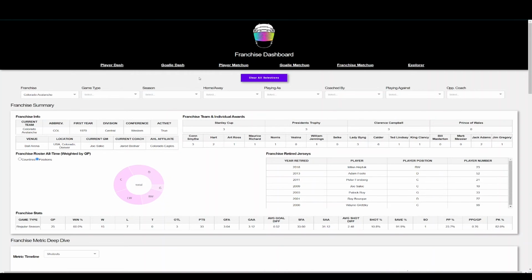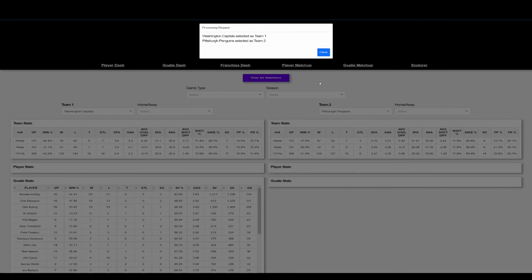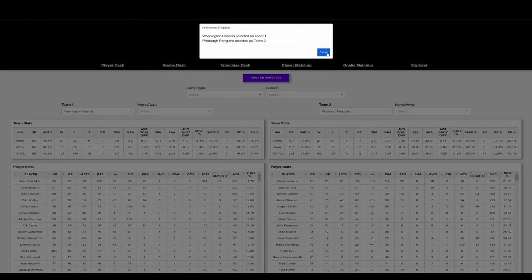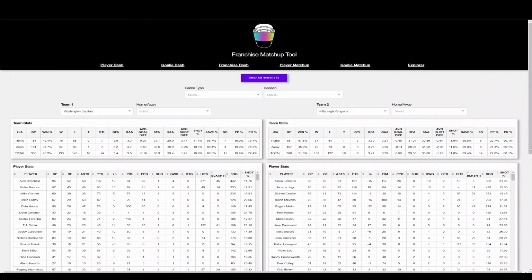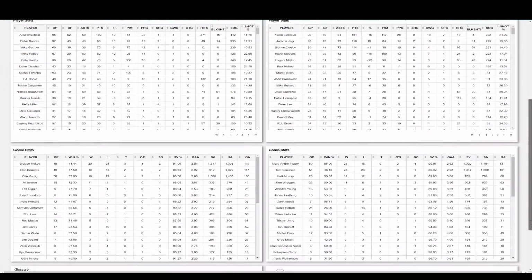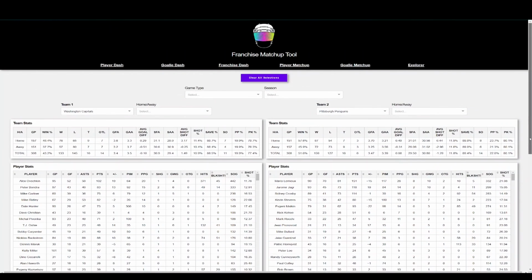Next, we'll look at the franchise matchup dashboard. To navigate to this dashboard, use the link at the top of the page. This dashboard allows users to compare franchises in head-to-head matchups. The default selections for this dashboard are the Washington Capitals and Pittsburgh Penguins. The sections underneath go into further detail of the top players and goalies from each team. For example, Mario Lemieux played 90 games against the Capitals and tallied 151 points, leaving everyone else on both teams in the dust. Each stat category in each table is sortable.